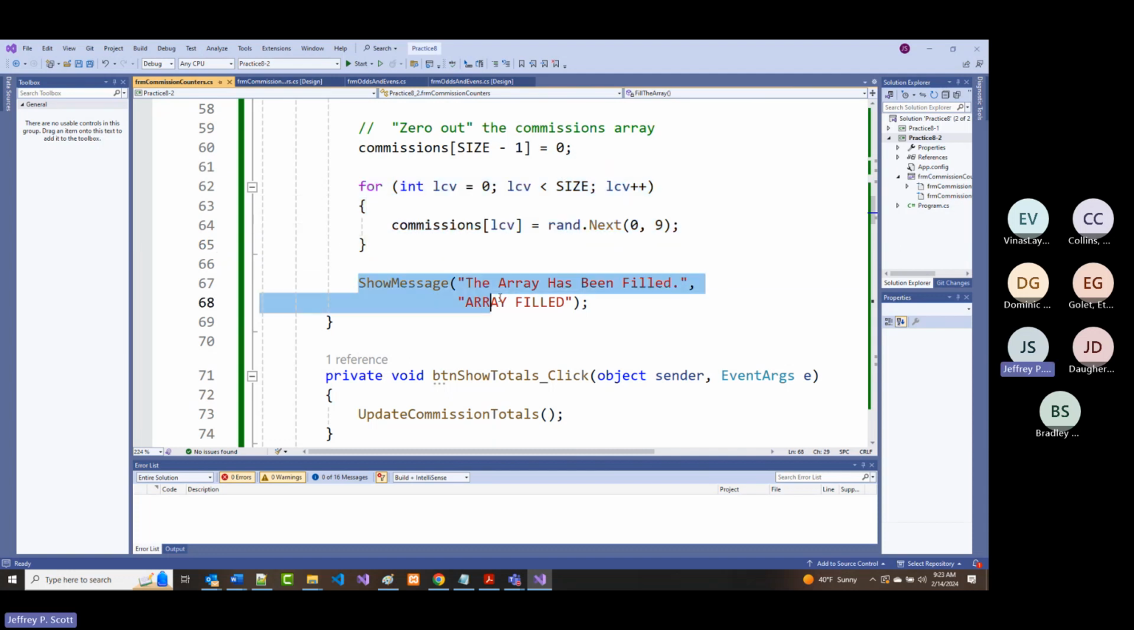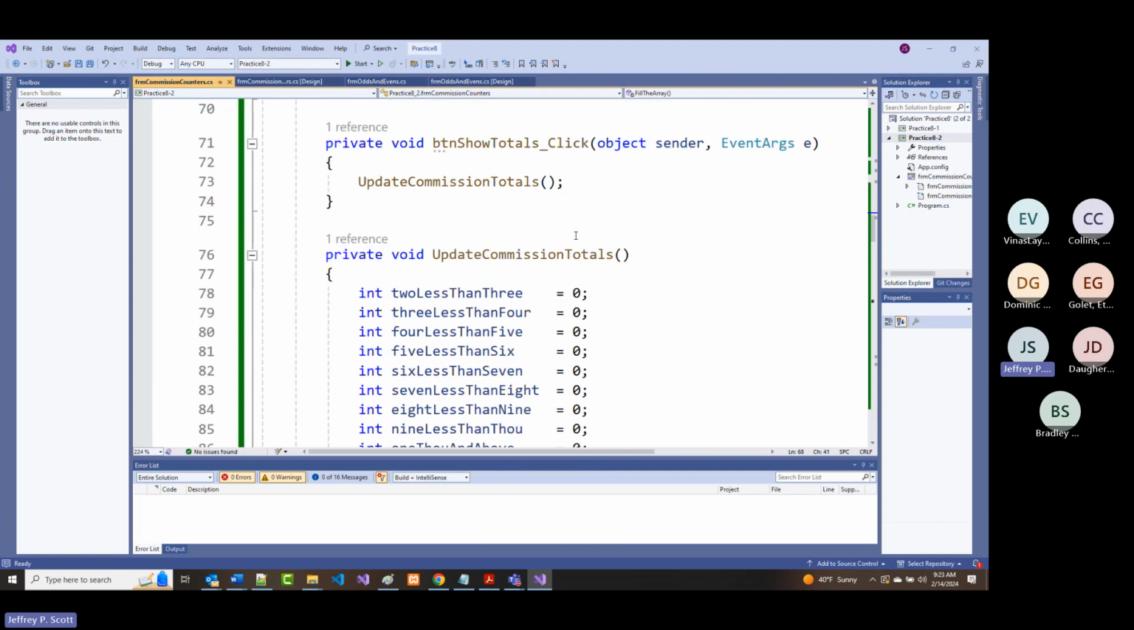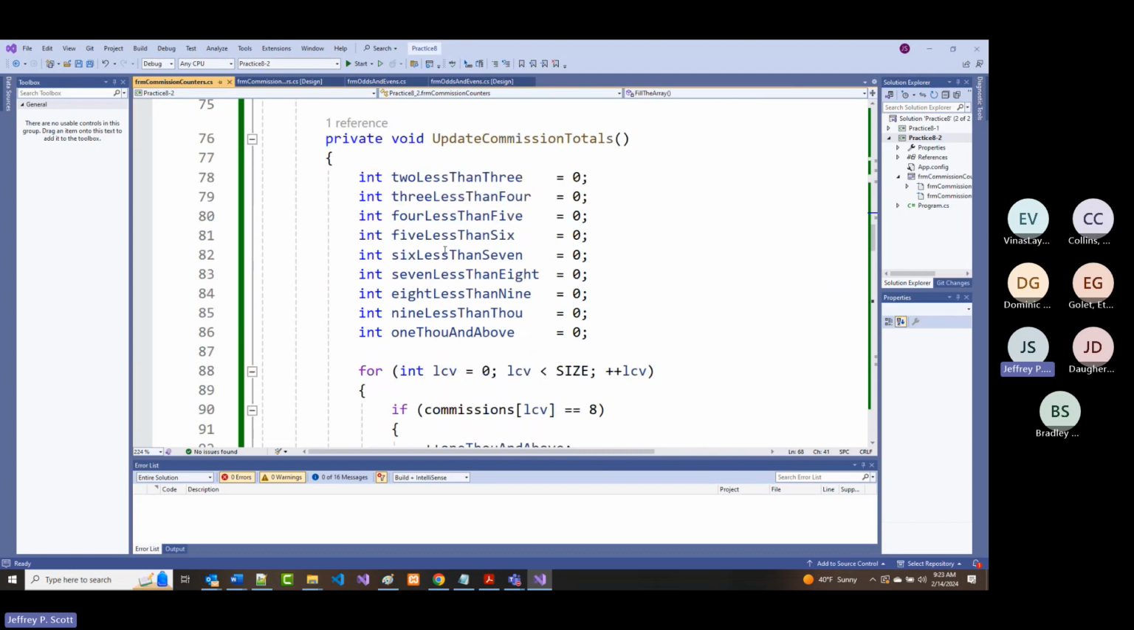All right, we let them know that the array was filled, and we broke our show totals into two different methods. Update commission totals, where again, as I mentioned to you, I tried to give names that aren't the best in the world, but hopefully at least they're self-descriptive.